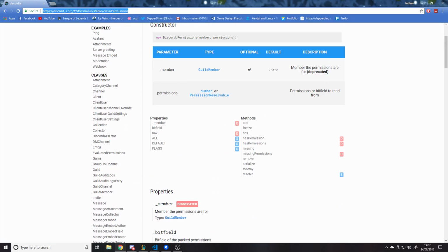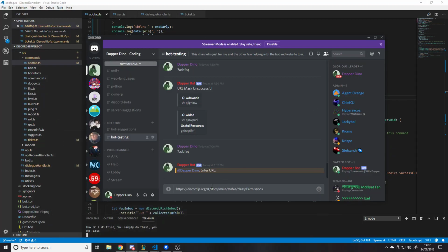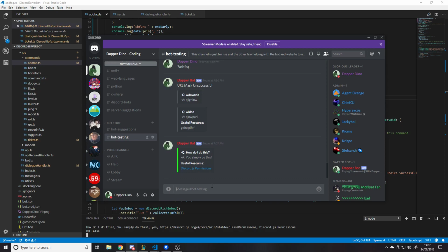This URL here is quite useful, right? So let's put a URL in. Enter URL mask. Just put something like discord.js permissions send. Then boom, it makes a little embed. It says, how do I do this? You simply do this. Useful resource: discord.js permissions.